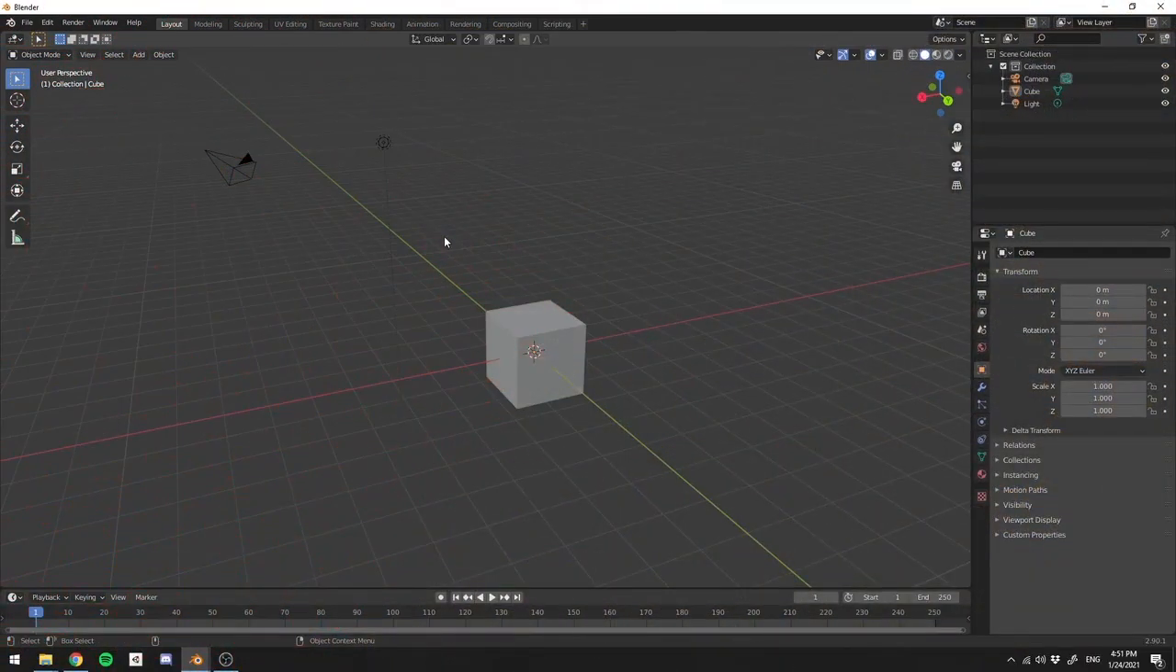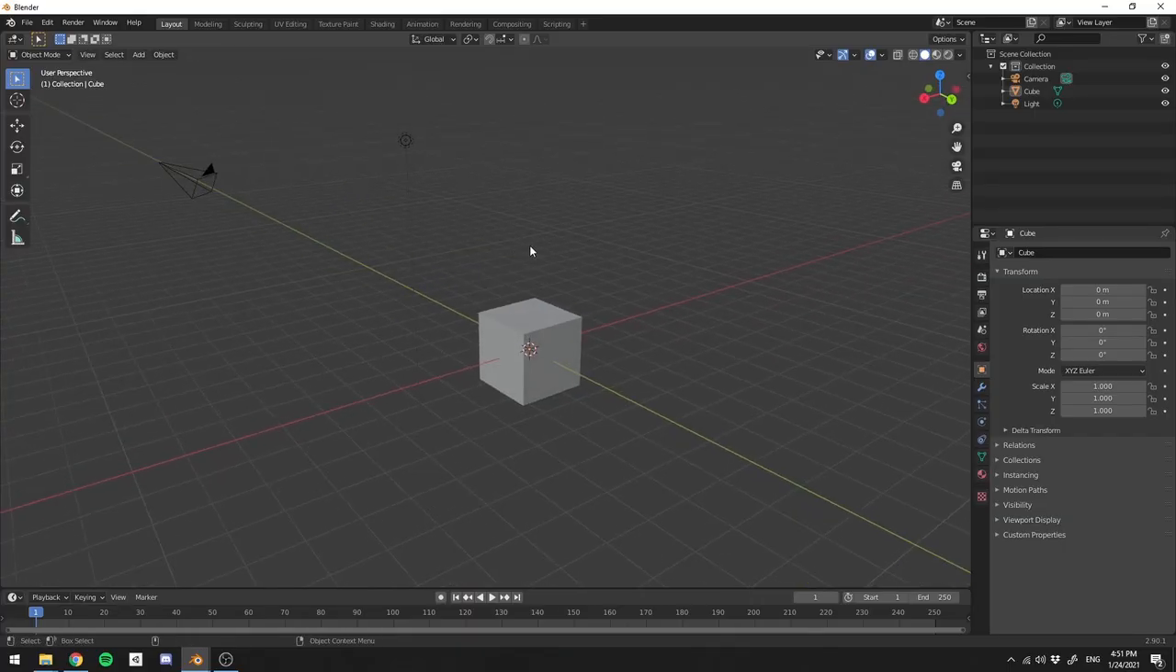Hello and welcome back with the next chapter of our Blender Masterclass. In this lecture, I'm going to be covering how to add objects in Blender. So let's get started. There are two ways of adding objects.